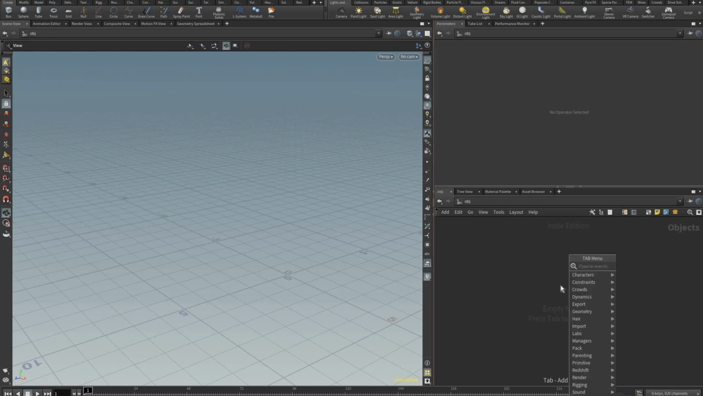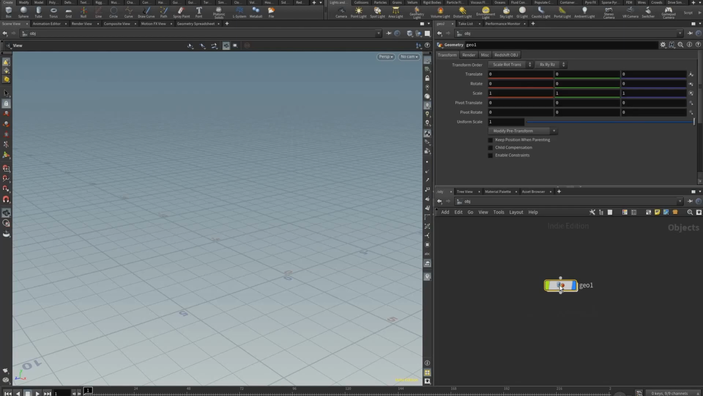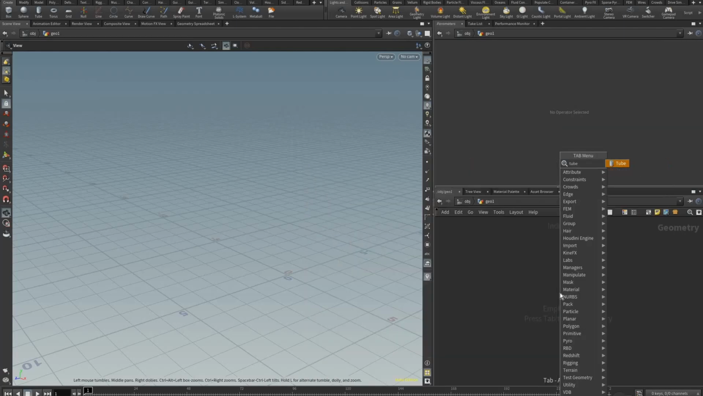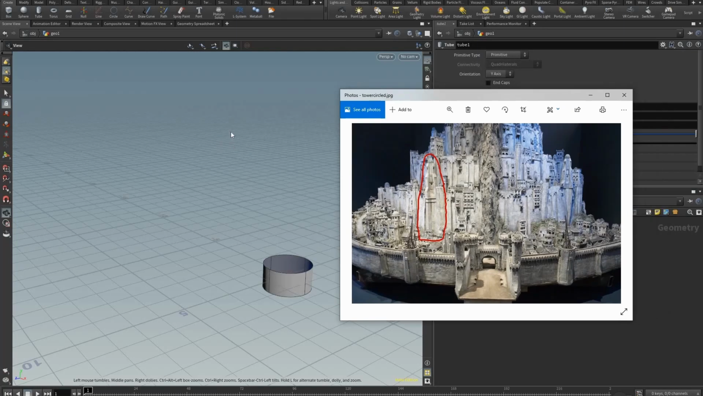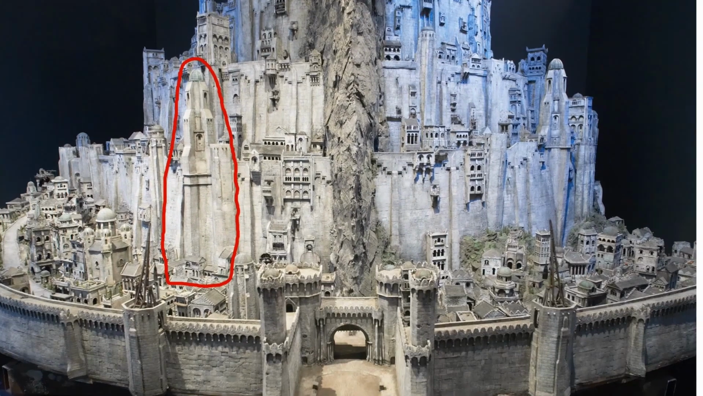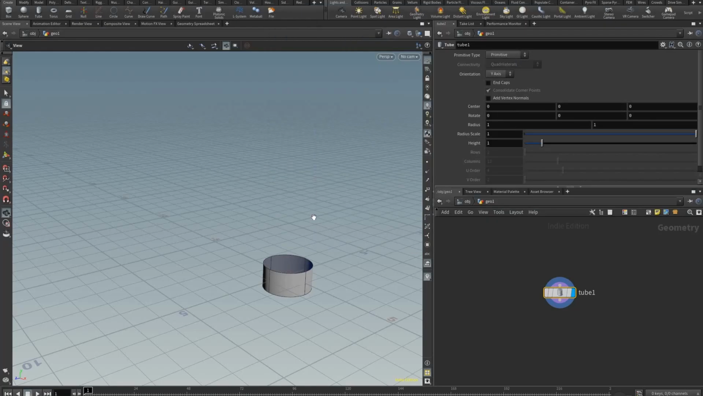So I'm just going to start by putting in a geometry node in here, as we always start in Houdini. And inside here, I'll just start making some primitives. To give context, I am going to be modeling this tower that's circled right here, and this is just my second monitor as reference.